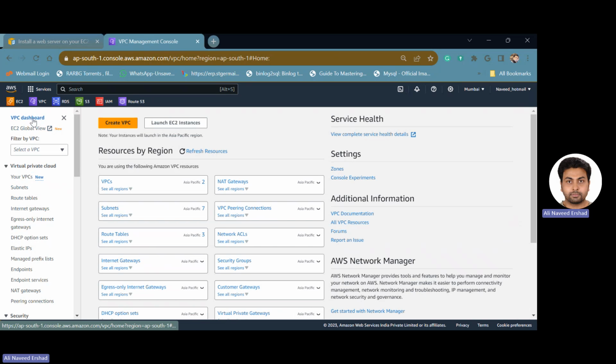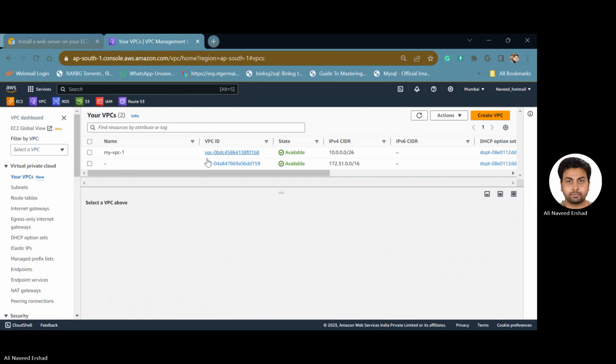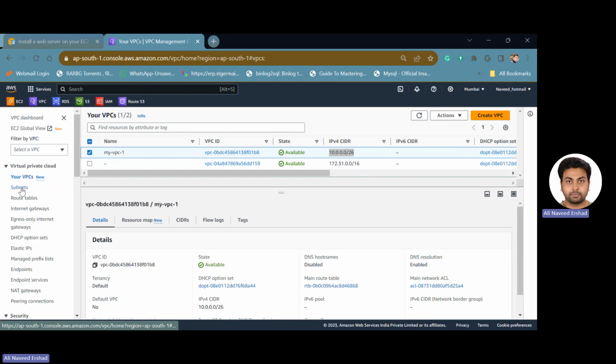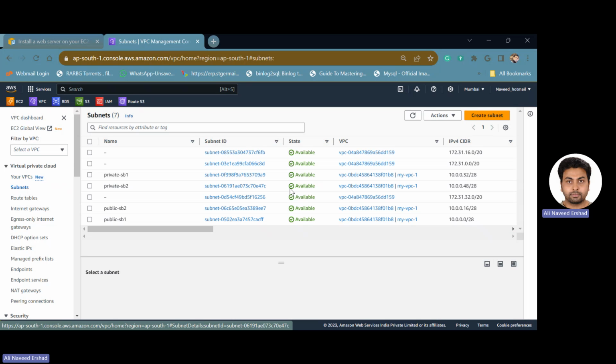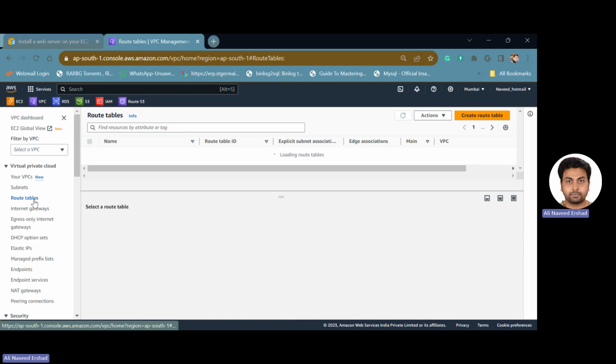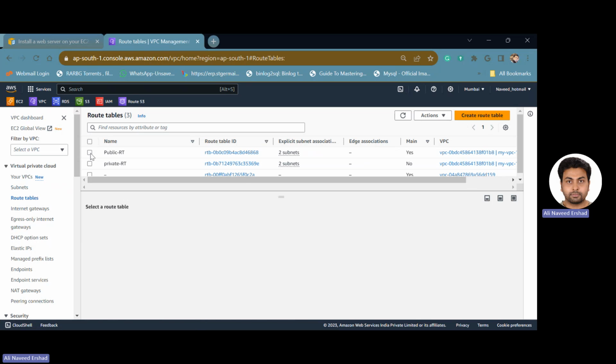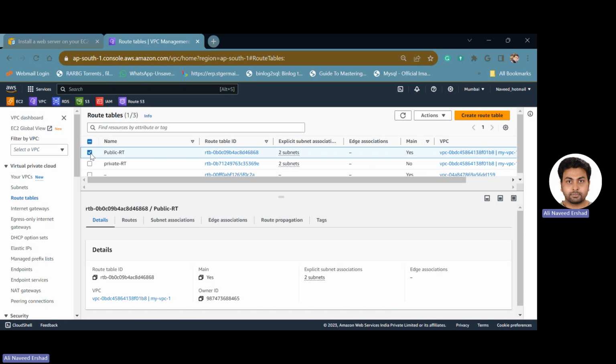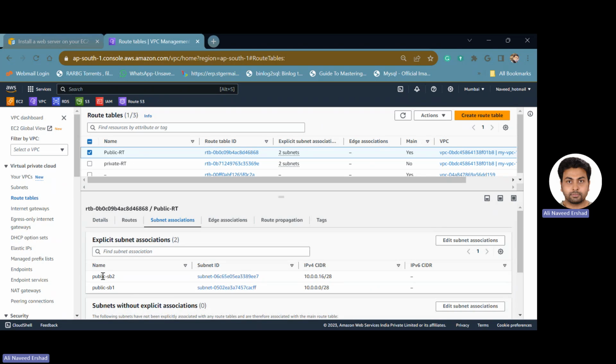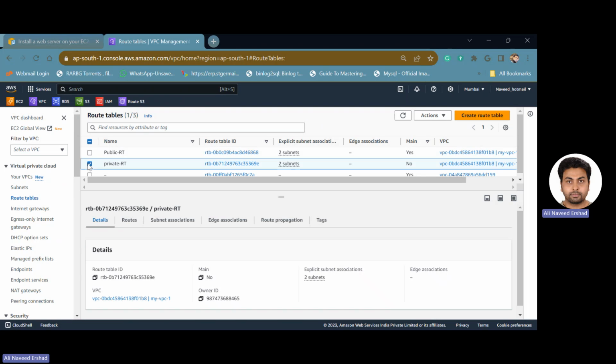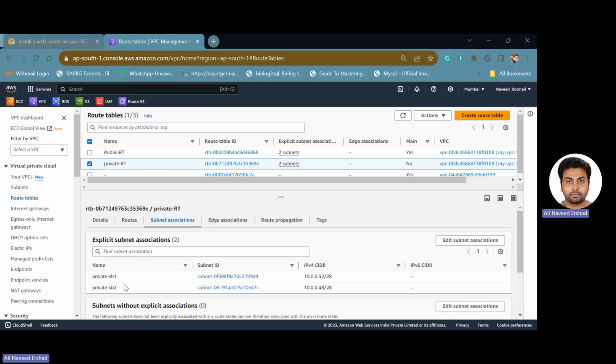Let me go to the VPC dashboard. So this is my VPC. Okay, so this is the CIDR which will host 64 IP addresses. Now subnets, if you see here, I have 4 subnets, 2 private, 2 public, which are attached to my VPC. Now again, if I'm coming to the route tables, I have 2 route tables, one public which has the 2 public subnets, and then I also have one private route table which has the 2 private subnets.